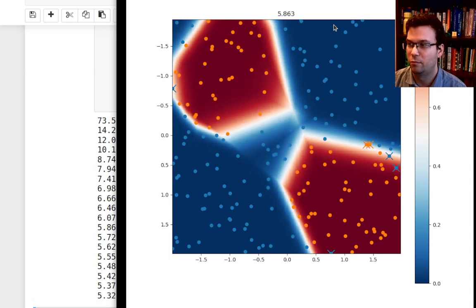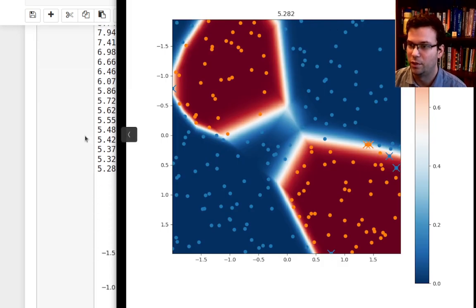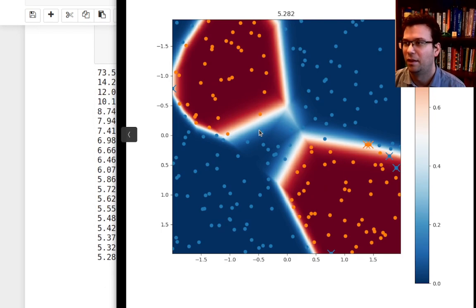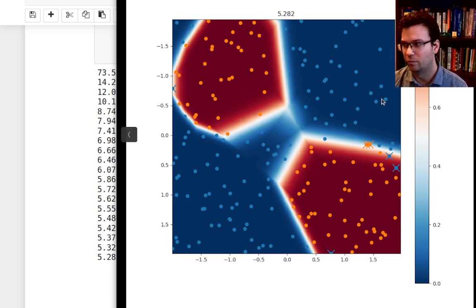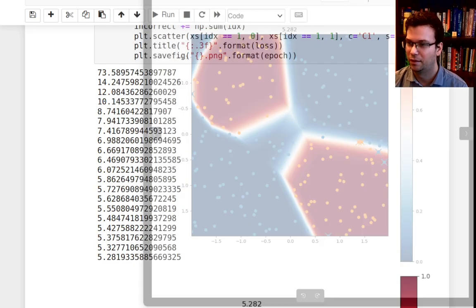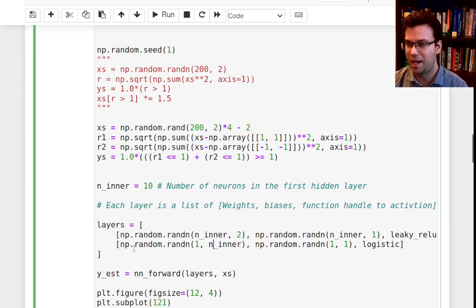Okay, so somehow with these additional neurons, we were able to carve out a more precise partition here. And if we think back to what we know about how this works geometrically, then that should make sense. More neurons in the hidden layer means that we can have more line segments in the regions that we carve out. And so that's cool. Let's see what happens if I add another layer.